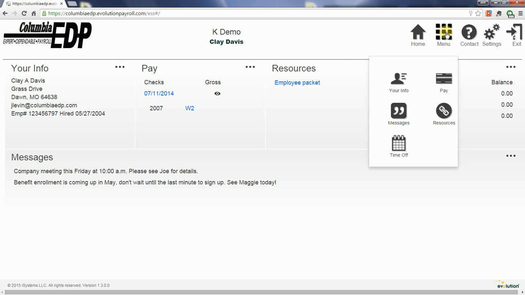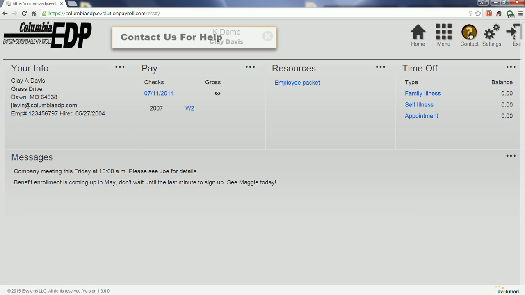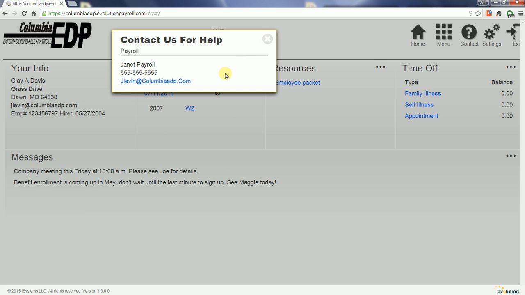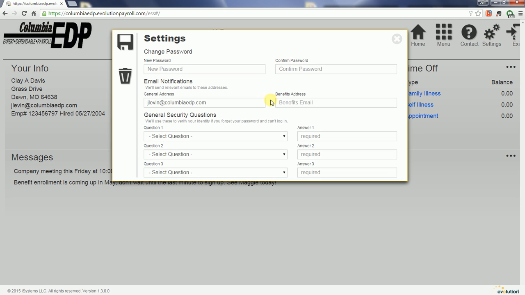This menu button is pretty much going to mirror everything that you're going to see down here, just in different icons and different ways to get to the information you're looking for. This contact button right here is going to bring up who your payroll point of contact is at your organization, their phone number, and their email address so that you can email them if you want as well, with questions about what information is here in the employee self-serve portal for you.